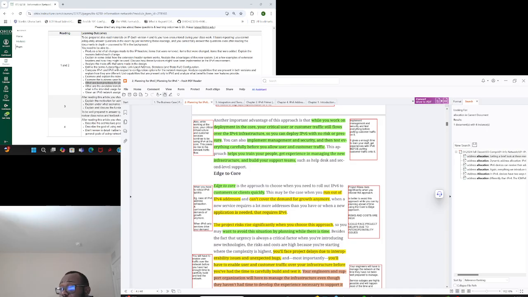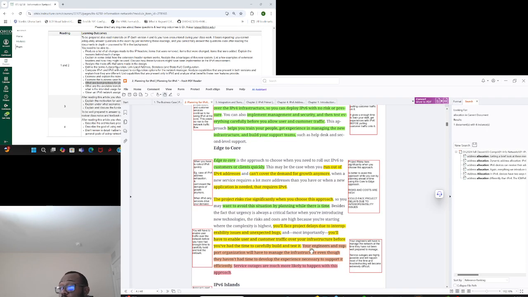And it's very expensive. And most importantly, your engineers are not ready when you start from the edge to the core, because edge to core brings in services, unlike core to edge where you deploy in the core and then you have enough time to be ready to cut over services.